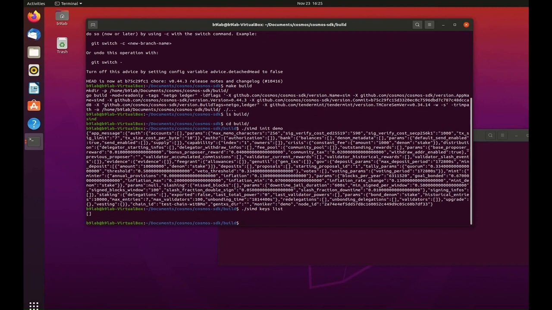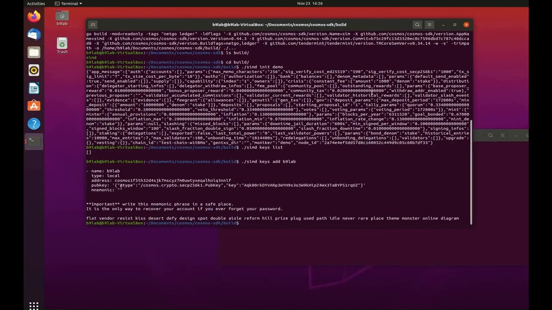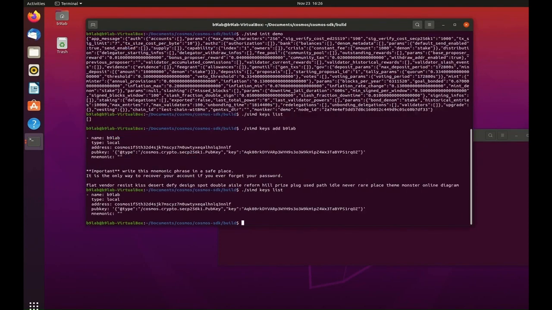We can see from the keys list that there are no keys. Let's add a key for B9 Lab. The mnemonic is the last line printed. Now confirm that the key has been added with simd keys list. And there it is.